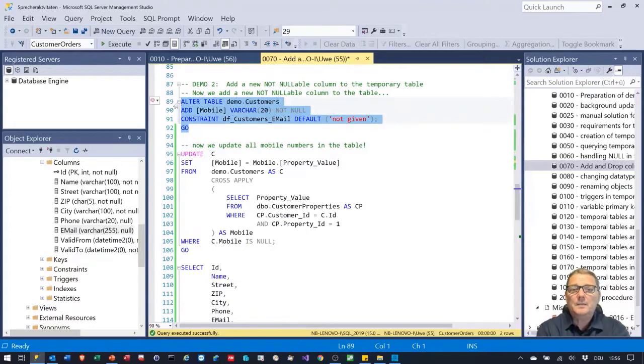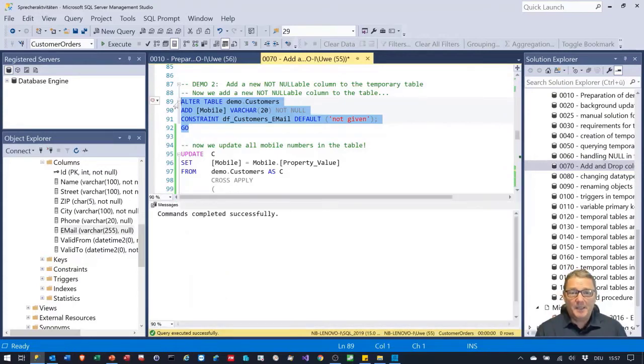We decide to add another attribute called mobile. This is not allowed to be null, so we have to fill it with data. If you have normal tables, you can force it to use it if you have a default. So in this case, I'm using the default not given. The question that comes up here is, what will SQL Server do when we have a system-versioned temporal table? I run this query and it's running.